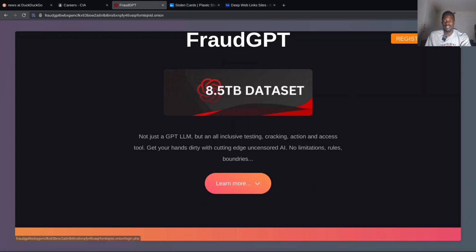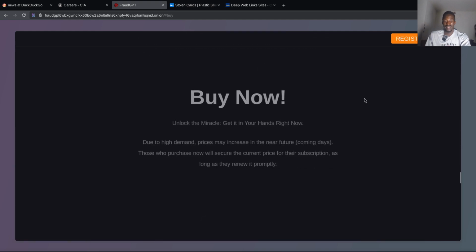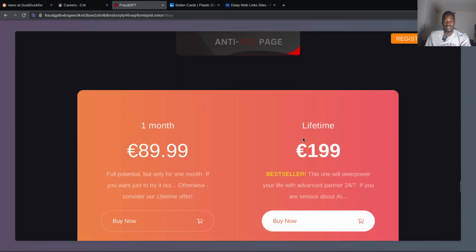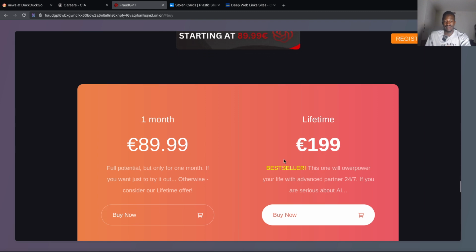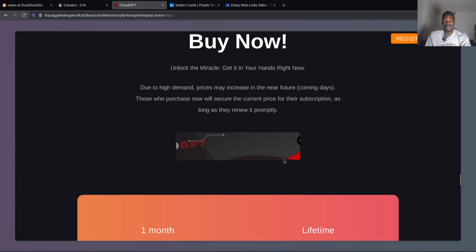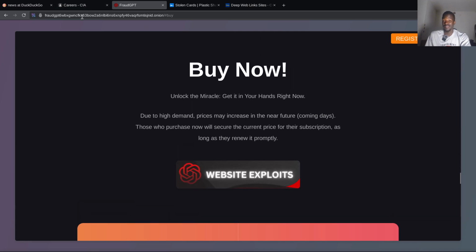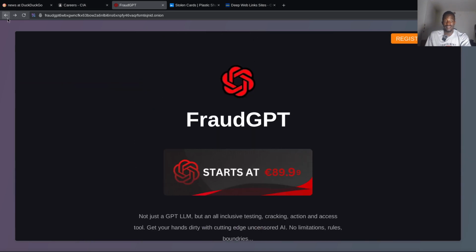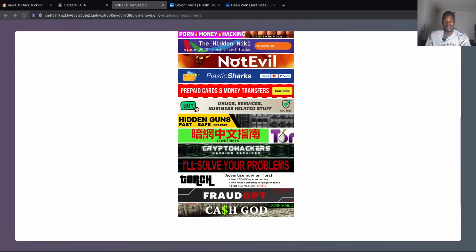So Fraud GPT requires us to log in. Let me see if we can register. I saw a place where you can register. Okay, this one you need to pay. You need to pay before you can access anything. Seems legitimate. I don't say it's legitimate. I've just said it seems legitimate.